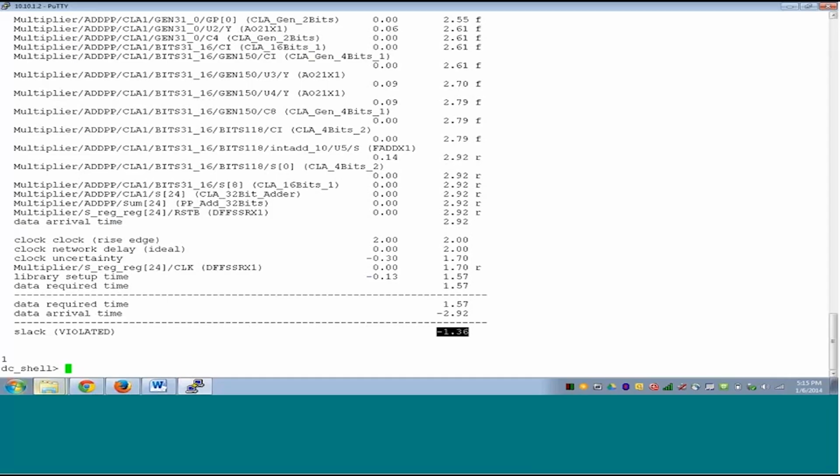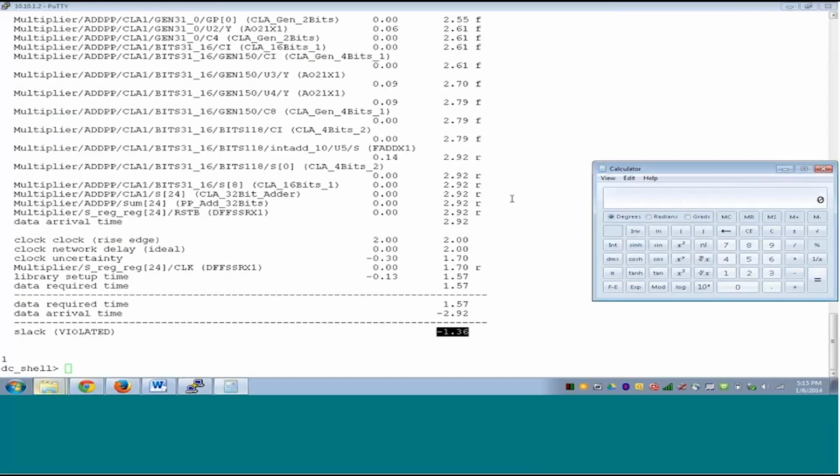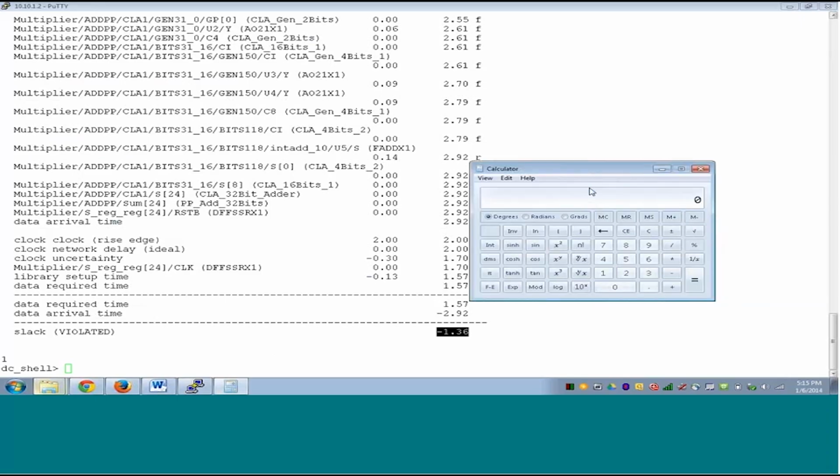So I'll do some calculation. My period was 2 ns. The violation is 1.36 for the register to register path. So if my period was 3.36 nanoseconds, then this might have met. So this is a straightforward calculation.